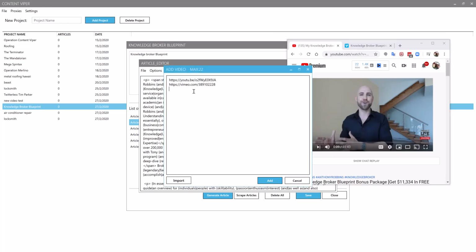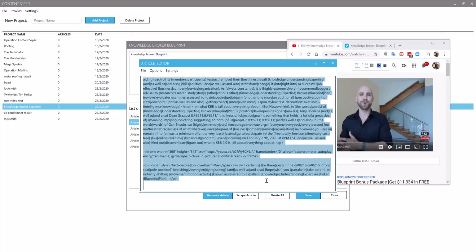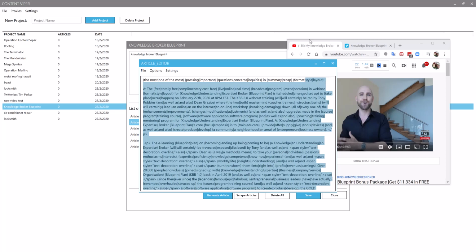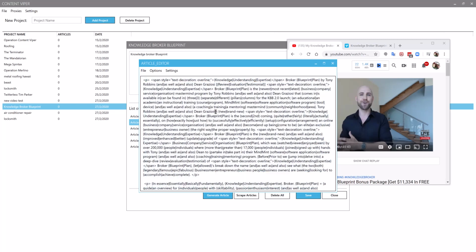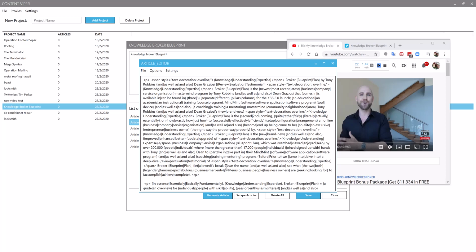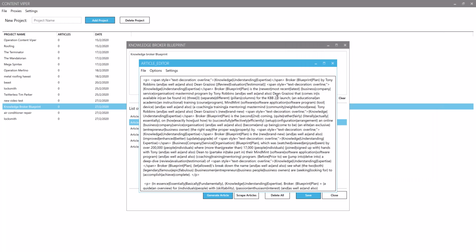Let's go ahead and copy his video URL. We'll put that in here as well, and we'll hit add. Okay, so it's automatically put it in here. Now, there will be another update coming out very soon where you'll be able to say I want the videos at the top of the article, random, in the middle, or at the bottom, whatever. But for right now, it automatically put those 3 videos in here, which is cool.